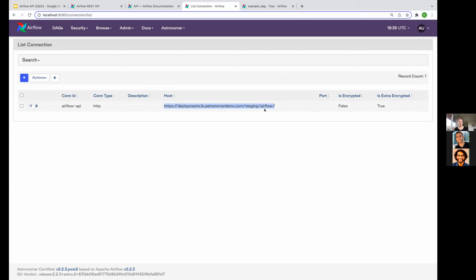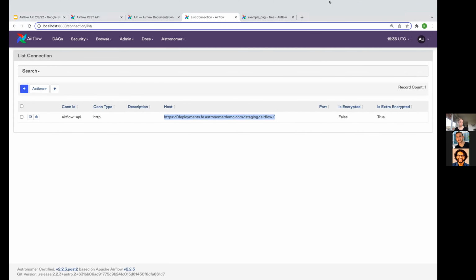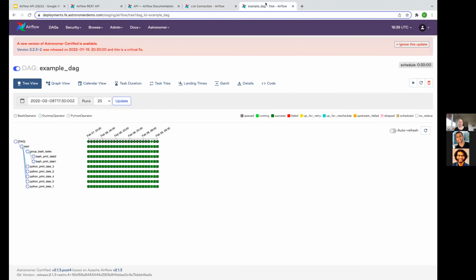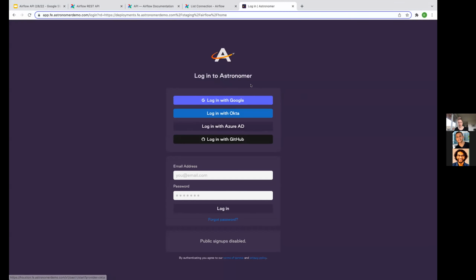What this looks like on the other end, so I don't actually have to set anything up, but you'll notice my host here is this deployments.astronomer demo.com. So that's a different Airflow environment. I'll pop over to this one. You can see this URL is what I had there in the connection.